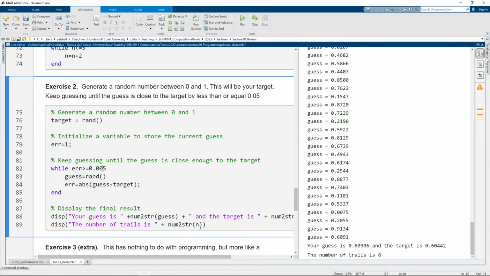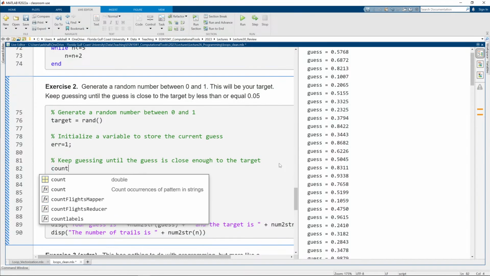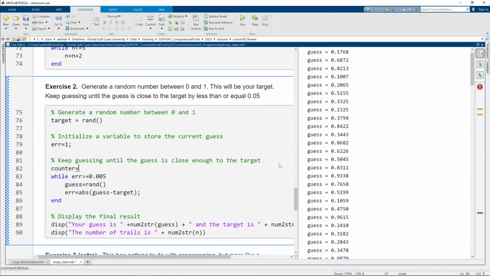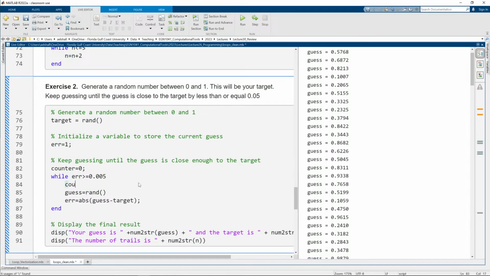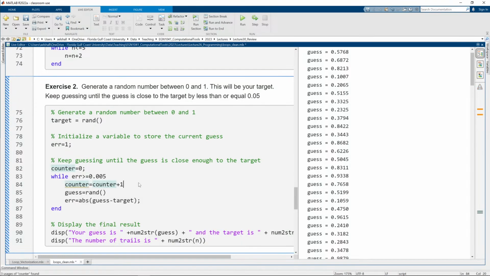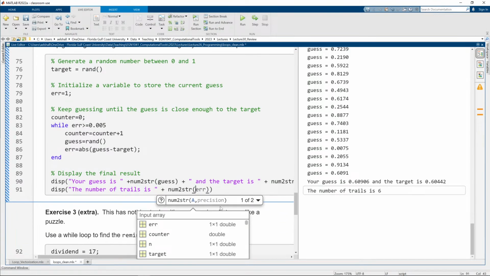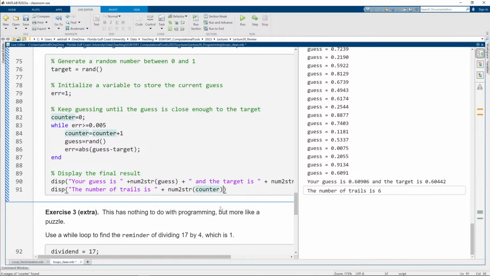So here, how could I count the number of trials? Basically you could put a counter equal to 0. Then I put counter equals counter plus 1. So now I'm counting how many loops there are. Okay.